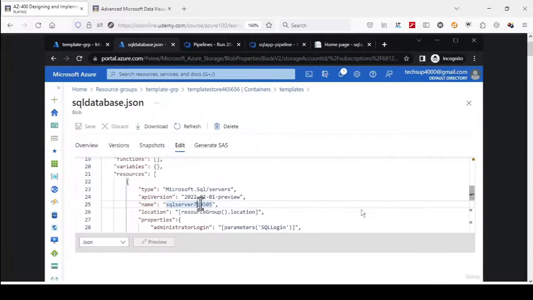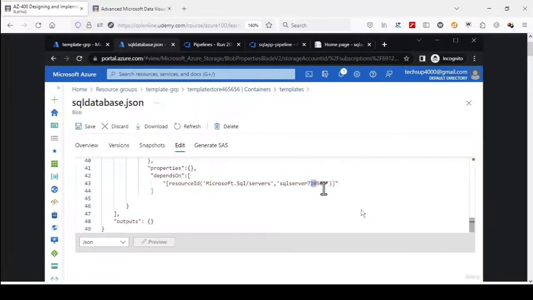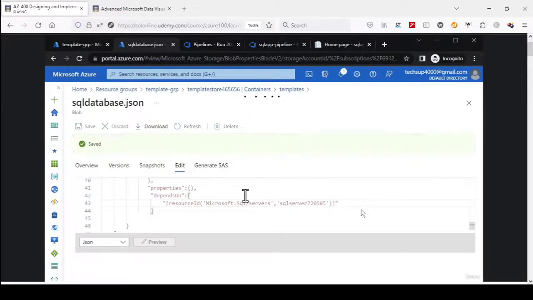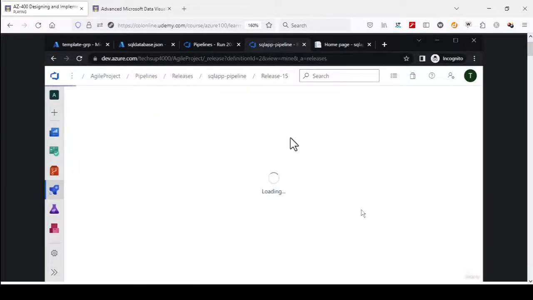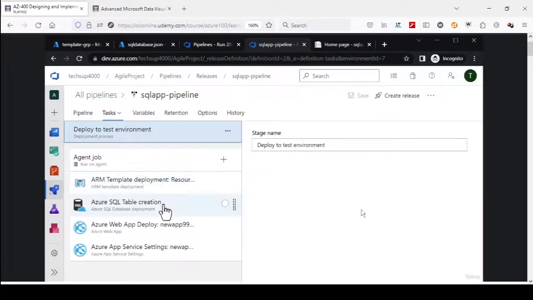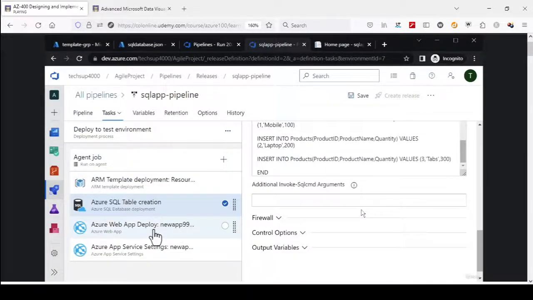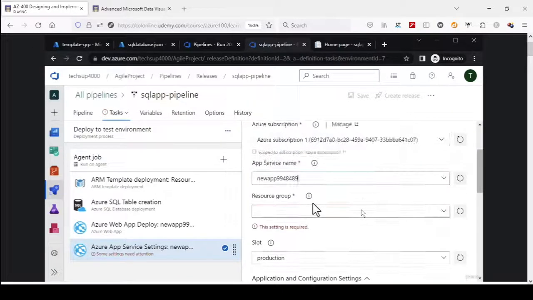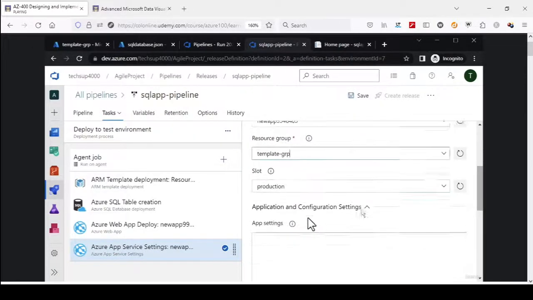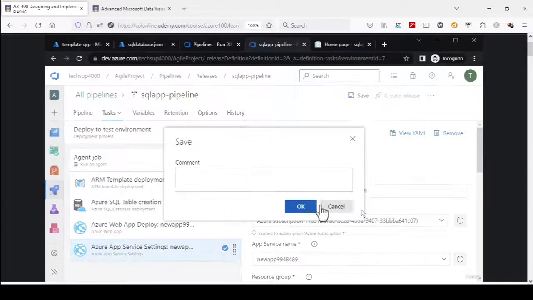Let me go on to SQL database.json. So unfortunately, I need to make a change here again. I'll scroll down, make the change here, click on save. One good thing about having everything in a central location is you can make the changes and then save it accordingly. I'll need to go on to my pipeline. I have to click on edit here, onto the tasks. Make sure I change the names here as well. So I know that this can be a painstaking exercise, but nevertheless, we have to ensure that we make these changes accordingly. Now I'll do for the web app, I'll put a different name here. For the app settings, okay, put template GRP. Let me scroll down, change the SQL server name. Right. Let me save all of this.